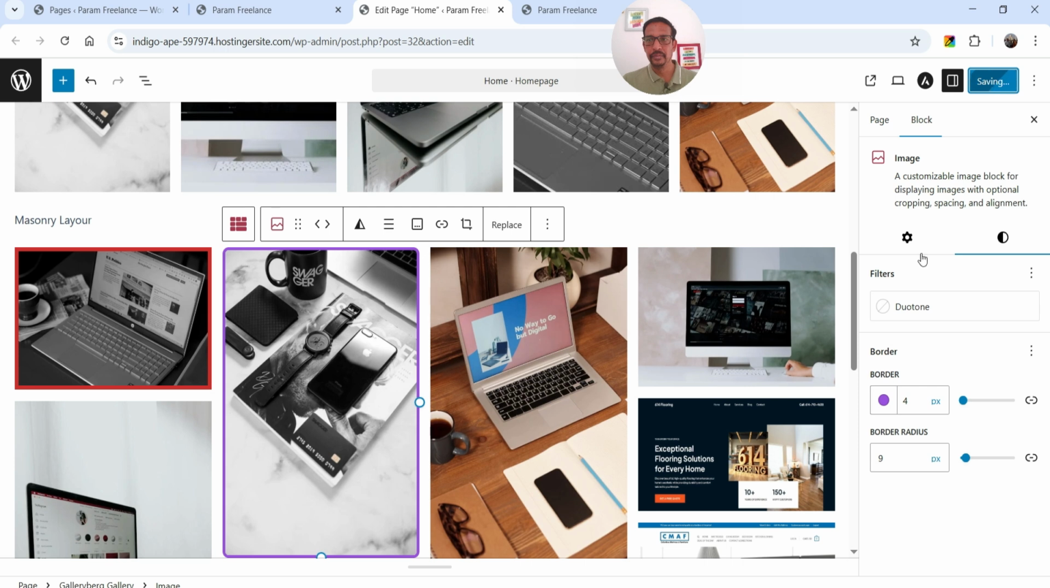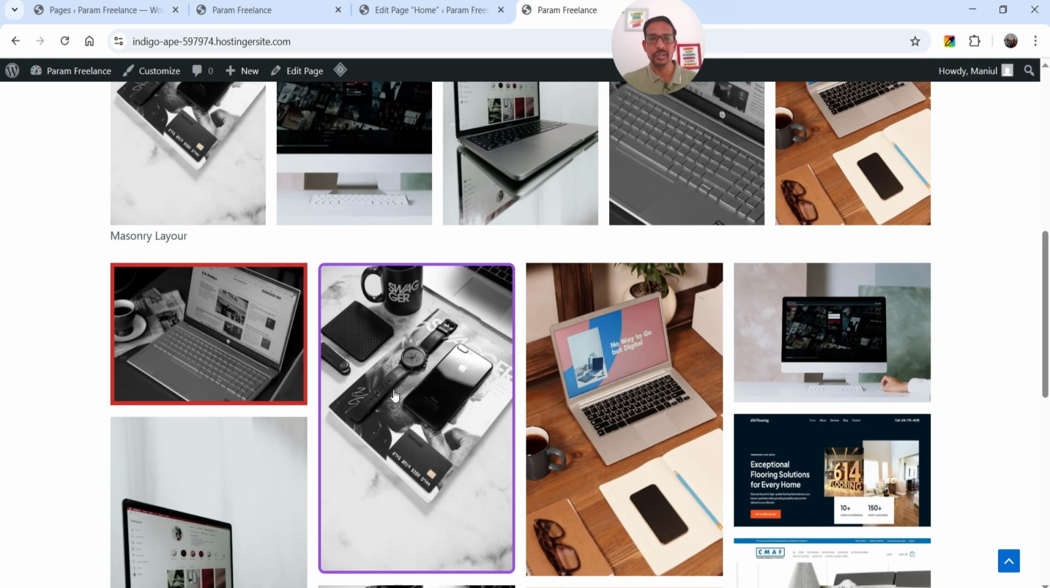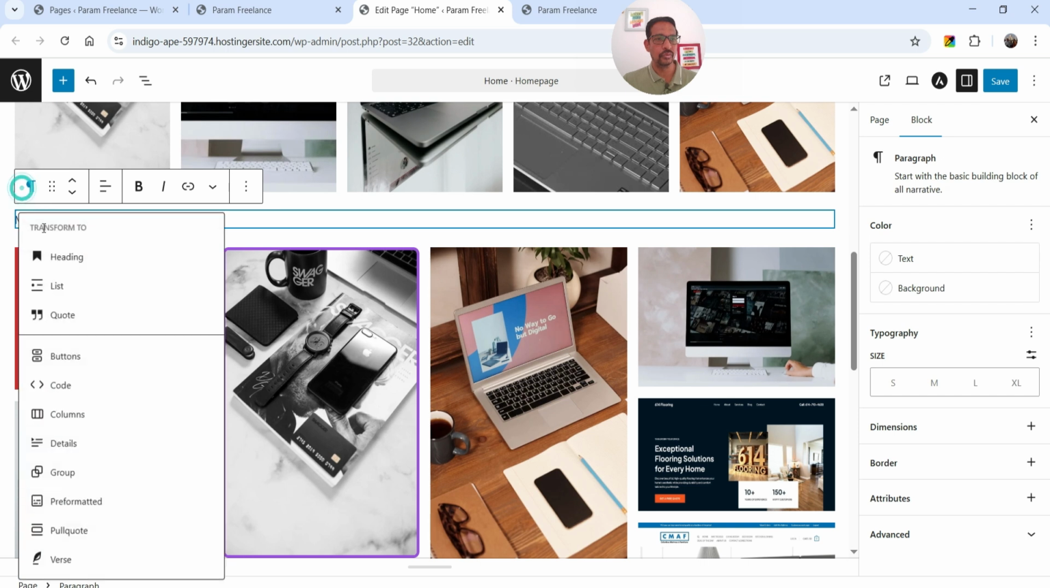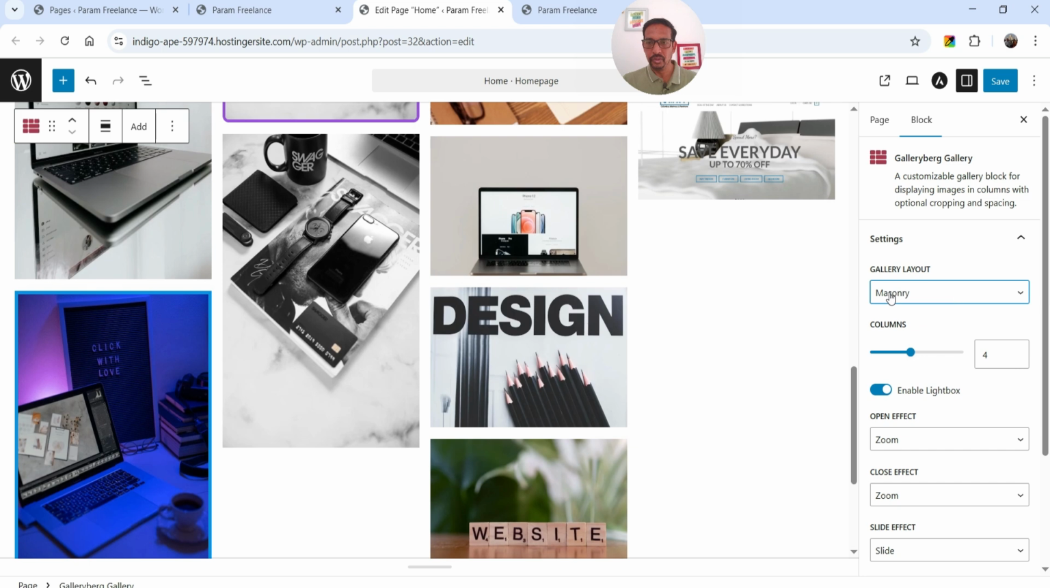Right, let's save it. Let's go back and refresh it. And you will see the changes in the style settings for these 2 images. So if you want to customize a single image, you can do that. All right, now let's try another layout, that is Justified.